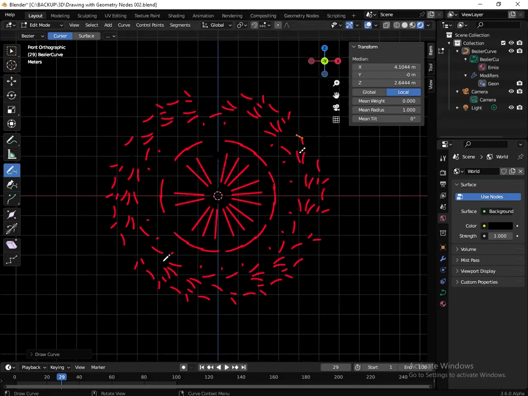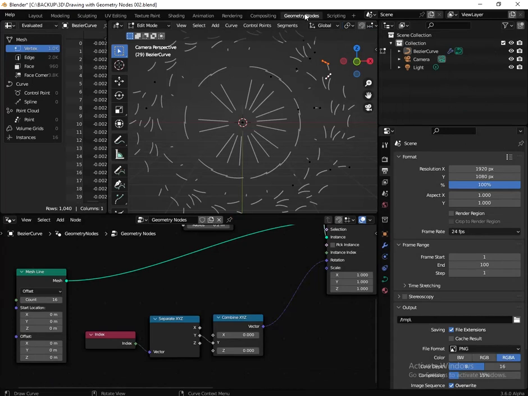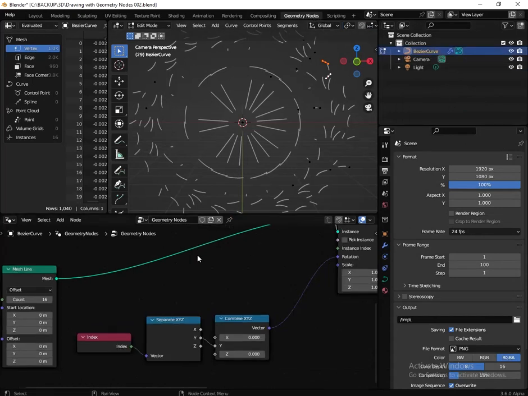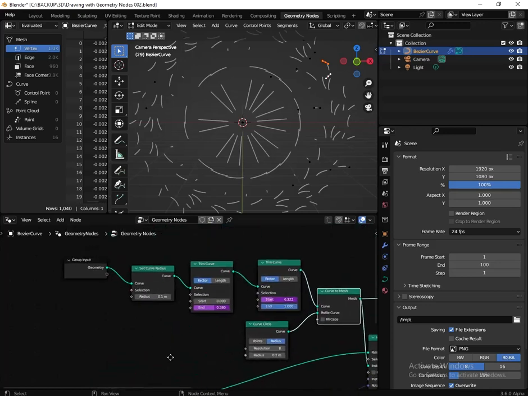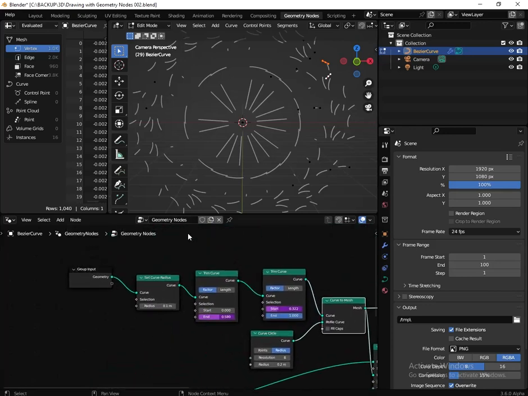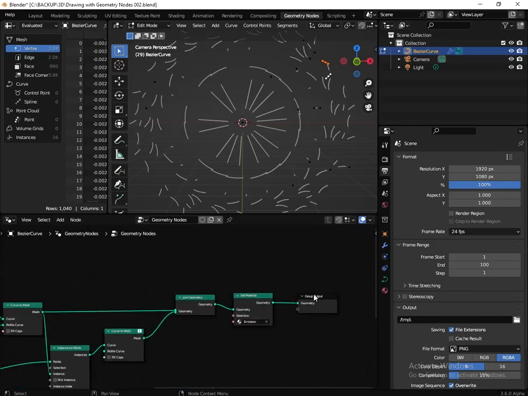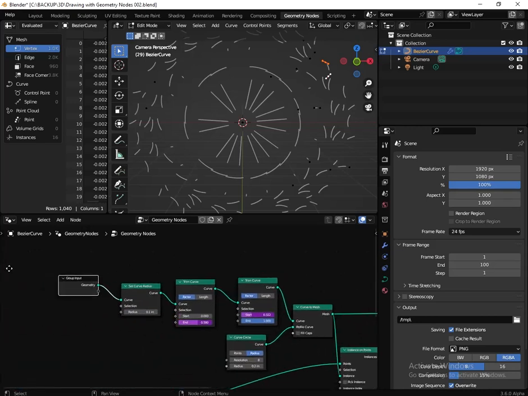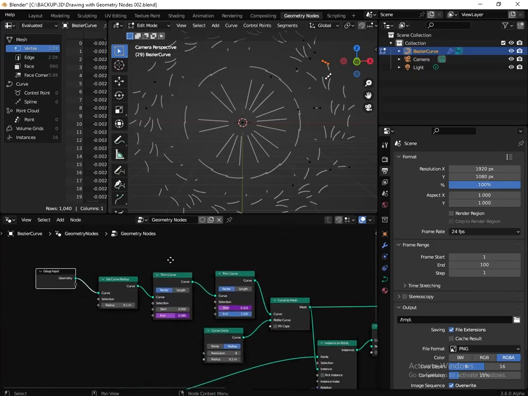To create this effect, you need to add a Bezier curve in this environment area. Then go to geometry nodes and add a geometry node. When you add a geometry node, you will see a group input and a group output, and you need to add these nodes.